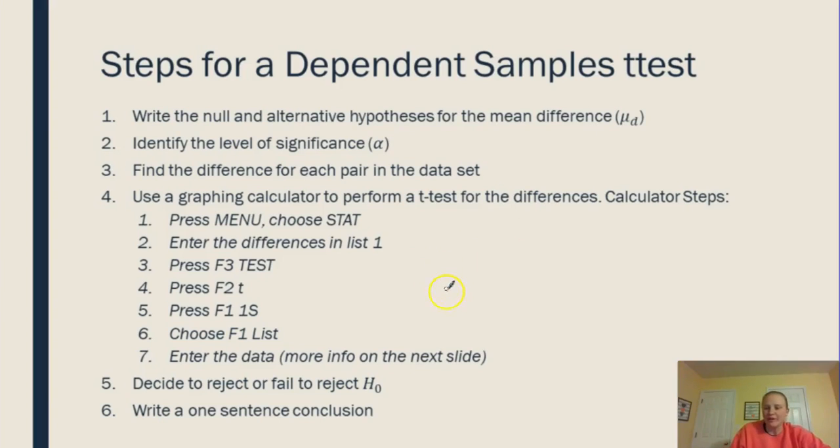Then we use the graphing calculator just like we've been doing. Here are your steps. The difference this time is we're going to use list. Before, when we picked data or variable, VAR, we typed in stuff. Now we're going to put those differences between each pair in list 1, and then we're going to use the list to do our t-test. But same things at the end. Decide to reject or fail to reject the null hypothesis based on comparing the p-value to the alpha. Same rules there. P is less than alpha, we reject. And then write a one-sentence conclusion.